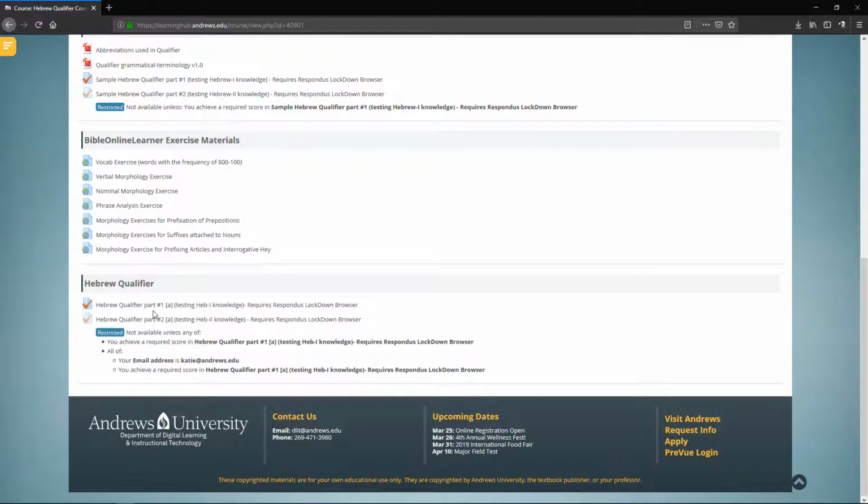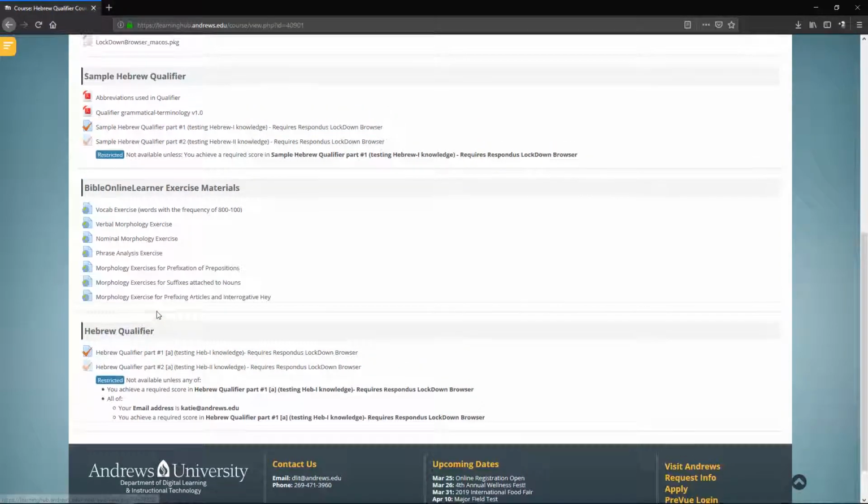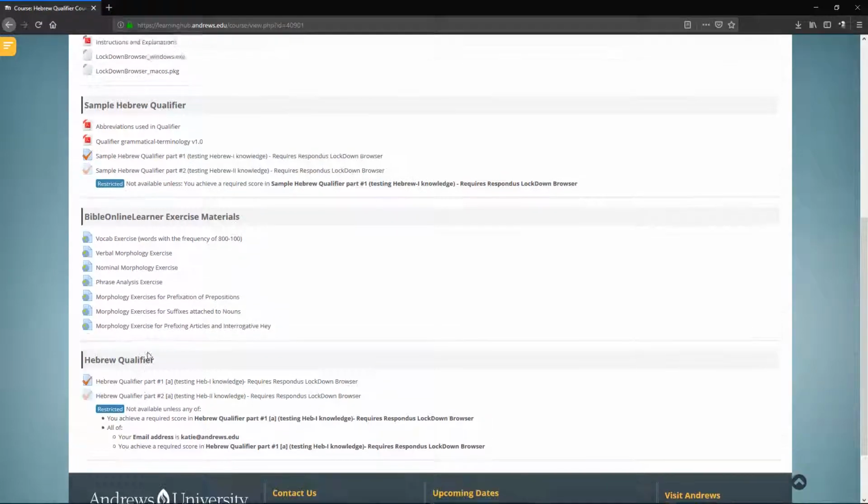This exam will be unlocked, will be accessible at the date where the Hebrew qualifier is scheduled, and it will only be accessible in the computer lab that you are told to go to. So if you're at home and if you're outside of the day and time on which the Hebrew qualifier is scheduled, there is no way for you to click these links and actually do the qualifier.